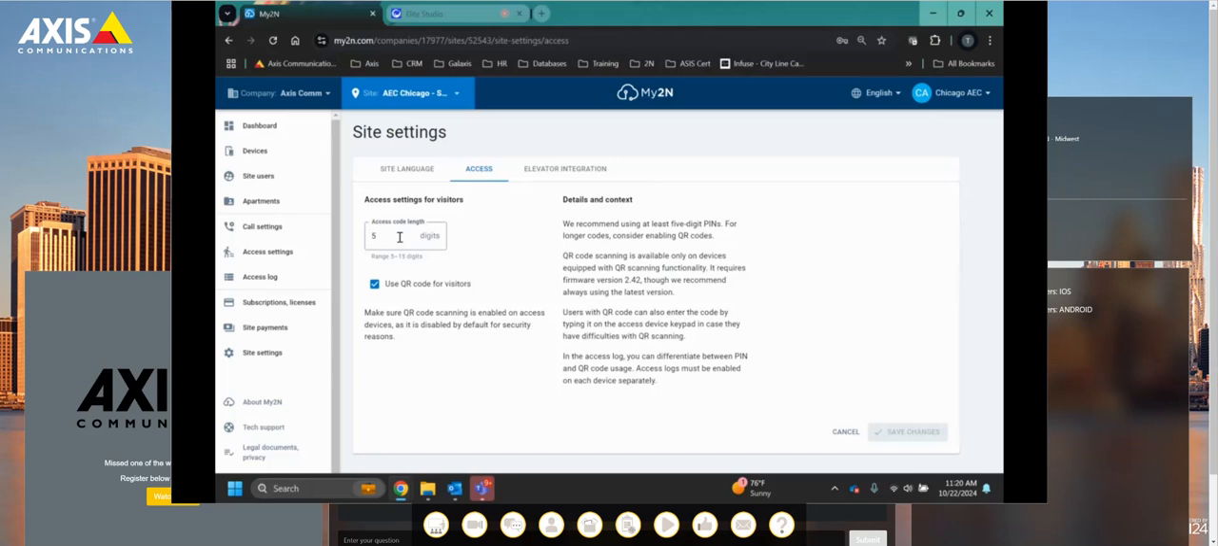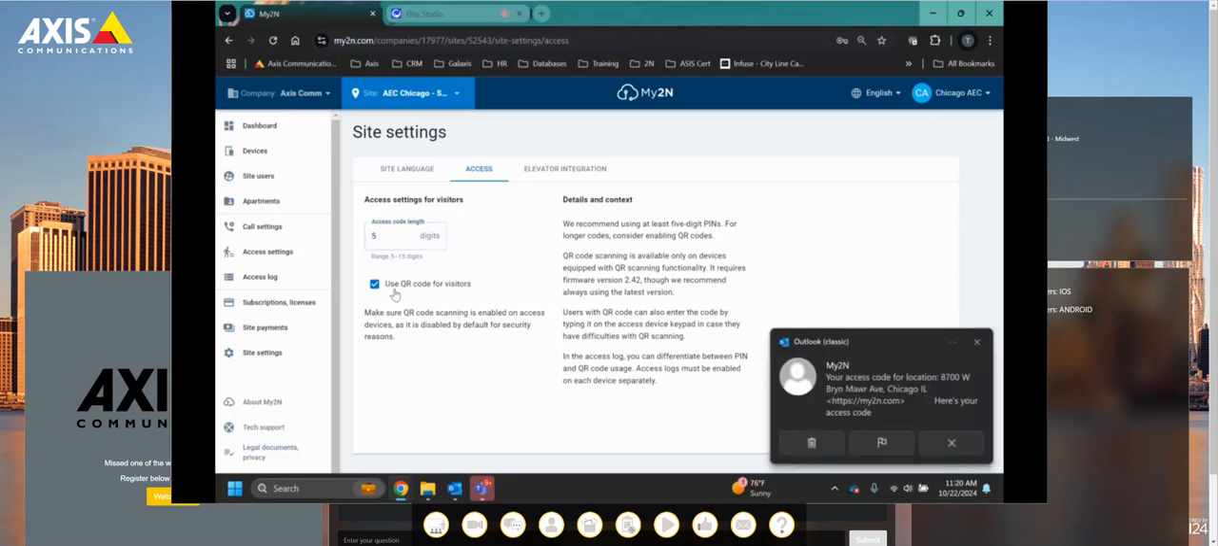But you could do up to 5. You can do 5 to 15 digits if you want to, and you just designate that here. And then you can check mark this QR code.